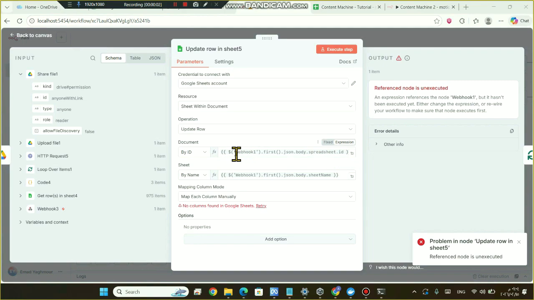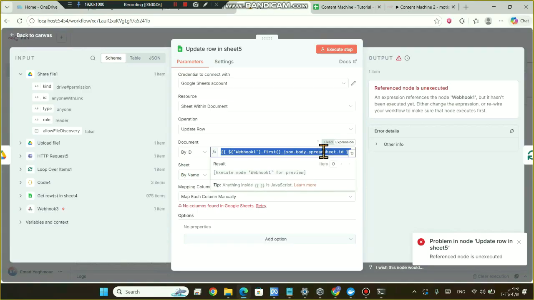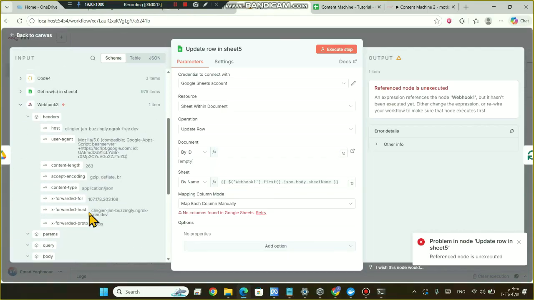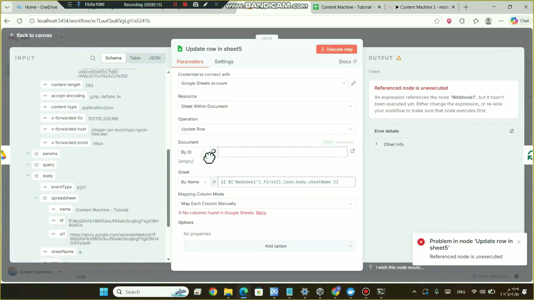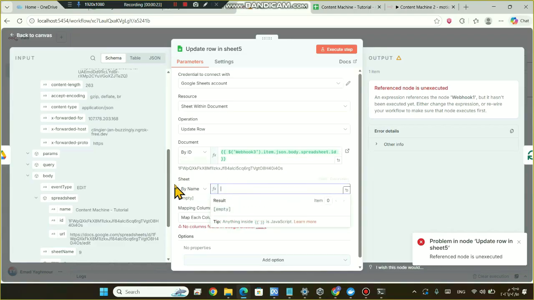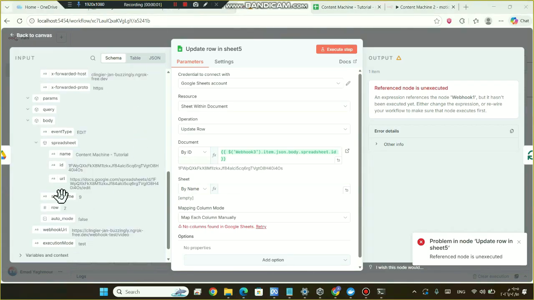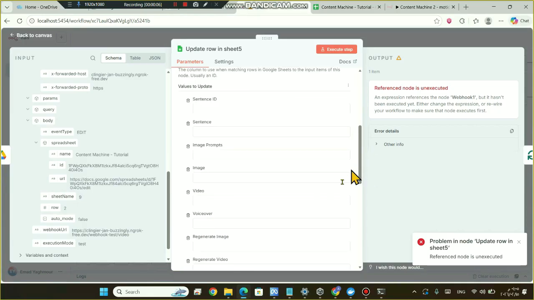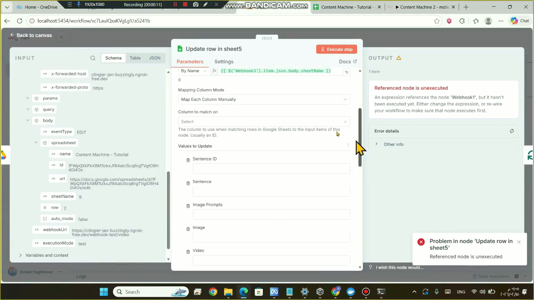All right, so right now I'm referencing the wrong webhook because right now we're working with webhook 3. Okay, so as for the document ID, we're gonna have to drag this one. Okay. Also, this one is also referencing the webhook of the previous sequence. So we're gonna have to drag the right one. This is the sheet name over here. All right, so now we can fetch our columns. Okay, finally we have got our columns.